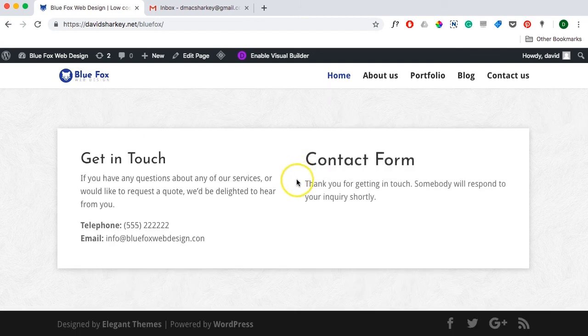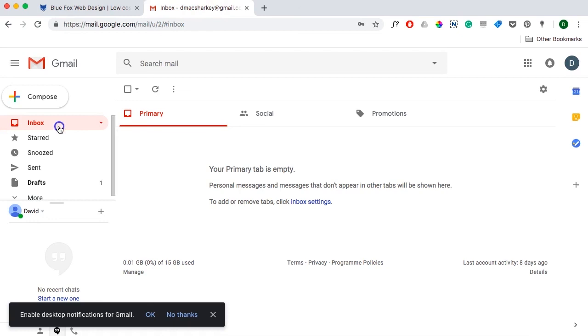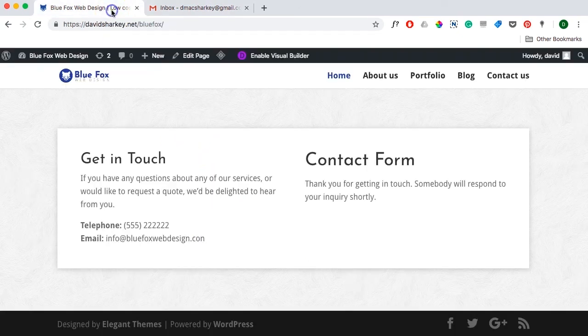And you can see that our success message comes up. Thank you for getting in touch. Somebody will respond to your inquiry shortly. And I have my email open where that email gets directed to. So let's check that. It's not there just yet. So let's come back to our form. There's one more thing I want to do. So enable the Visual Builder.